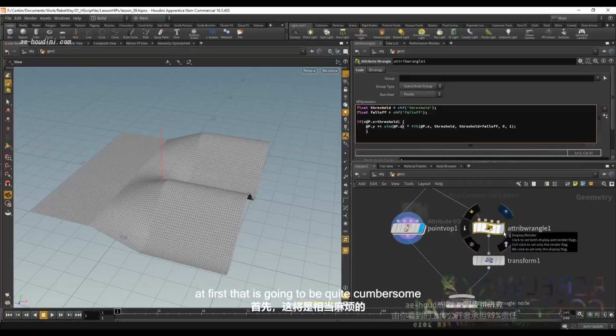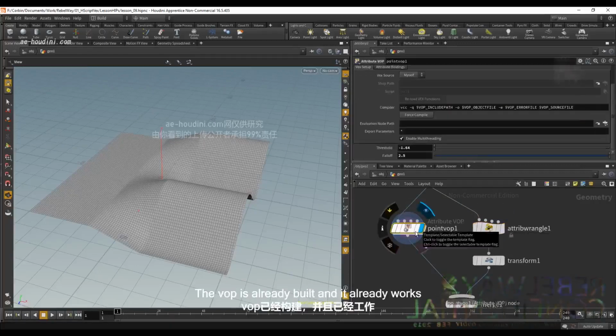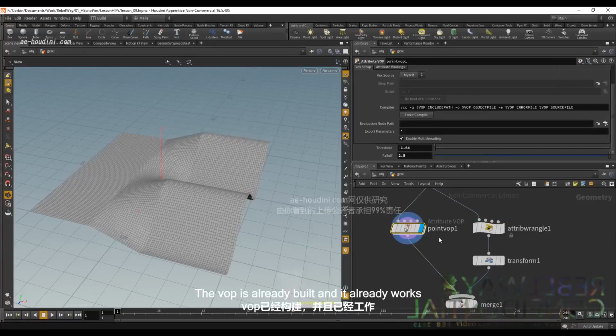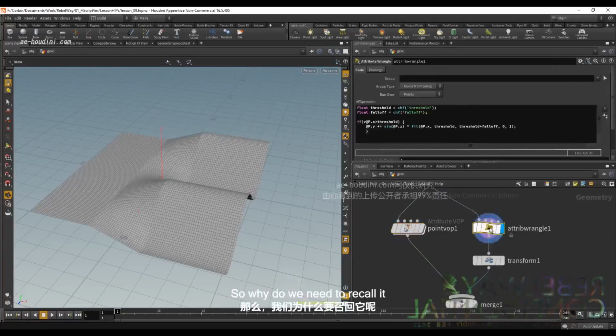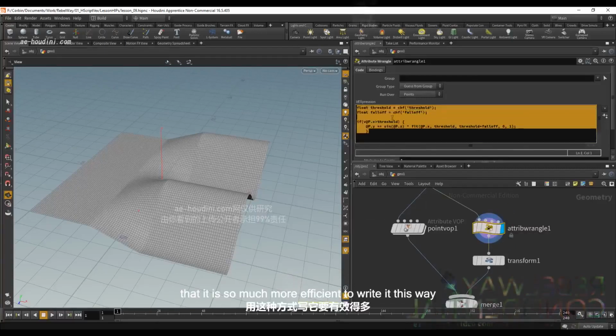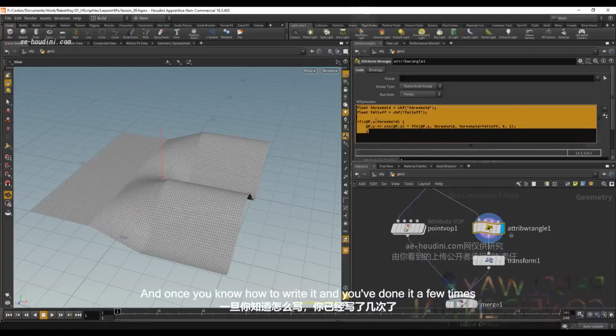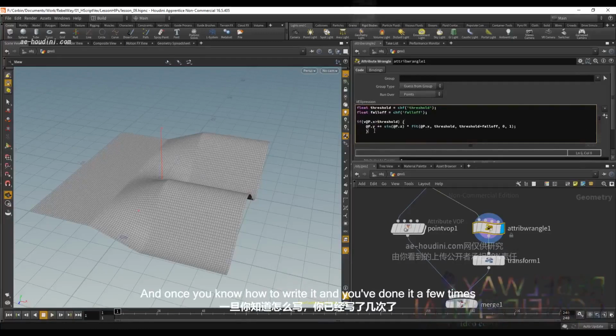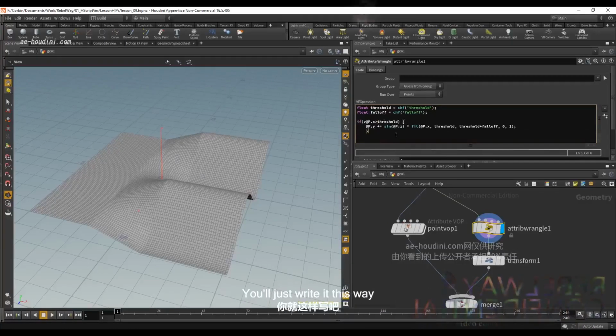And yes, at first, that is going to be quite cumbersome. It's going to be tempting to just use the VOP because, well, the VOP is already built and it already works. So why do we need to recode it? But just think of the savings in the long term. Okay? It is so much more efficient to write it this way. And once you know how to write it and you've done it a few times, then you won't even need the VOP. You'll just write it this way.